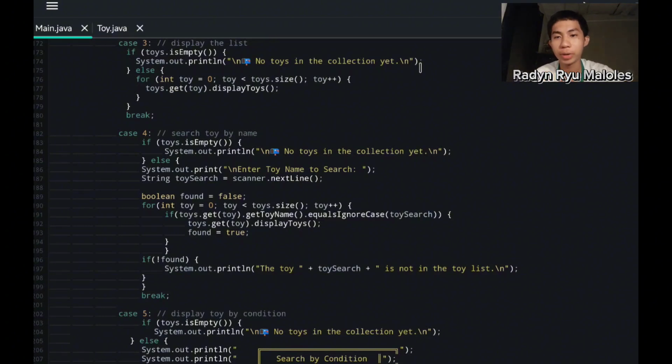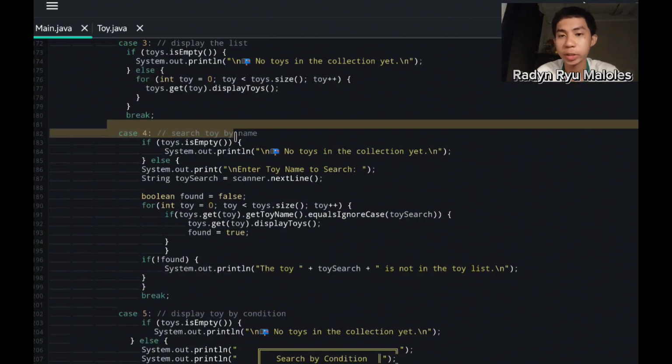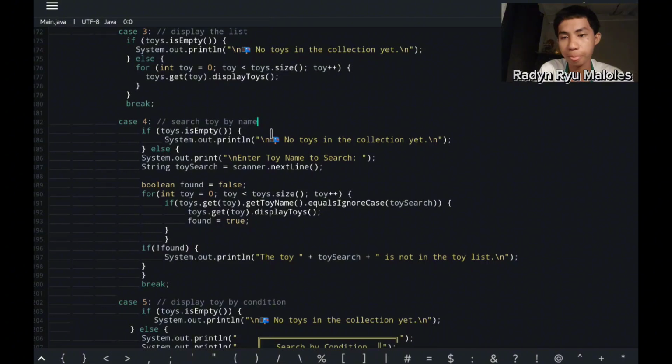Good day everyone, I'm Rani Rio Maloles and now I will explain the case 4, which is the search toy by name in our program. This feature allows users to search for a specific toy in the collection by entering its name. It ensures that users can quickly check if a toy exists in the list and view its details if found. So let's go through the logic step by step. First is checking if the list is empty.